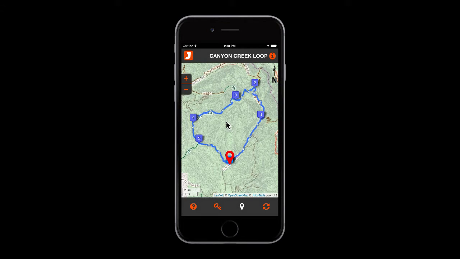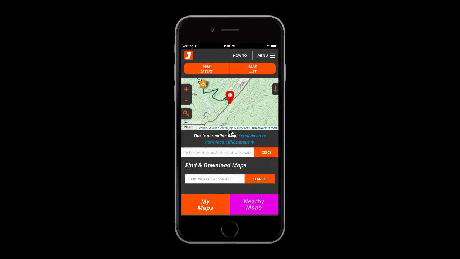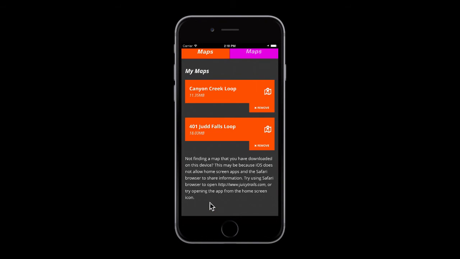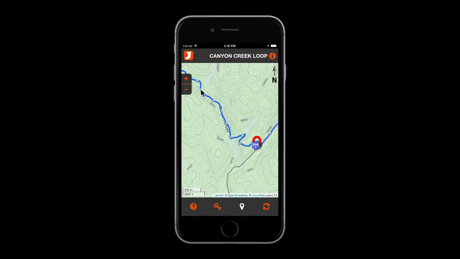Okay, after the map downloads, we can see the map tiles, the GPS track, and the waypoints that were all included in the mobile map download. And I'll also point out that this map, once it's downloaded into JuicyTrails, you can always find it under My Maps and follow it even when you're offline.